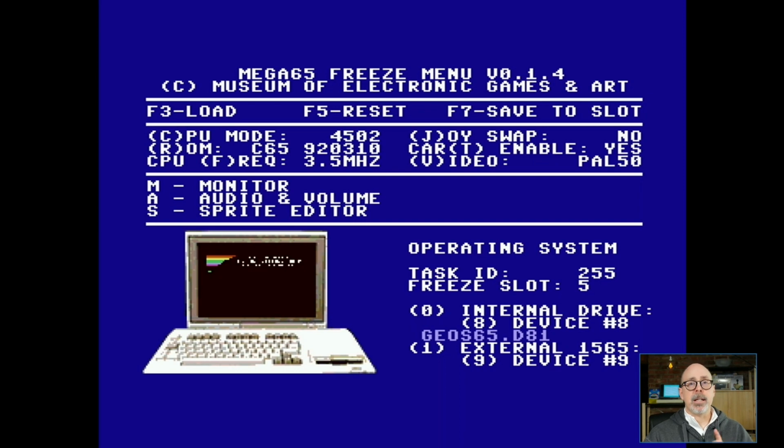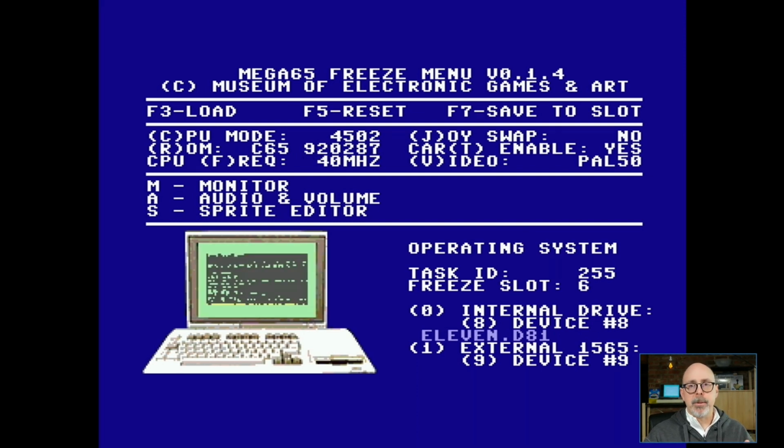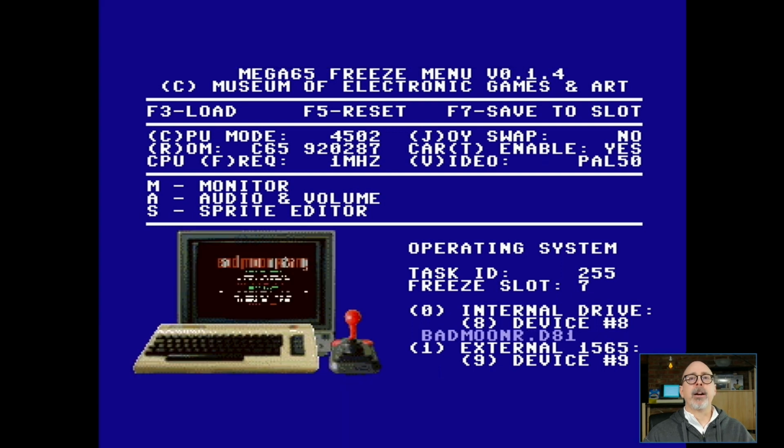GEOS does work. I don't have a mouse hooked up, so all I could do is load it. And unfortunately, one of the things when you load GEOS from the freezer, it will take over the screen. I would have to reboot. For some reason, it's not releasing nicely. And then this one is 11, which is a development environment that I'm planning on working on. And this is Bad Moon Rising, which is just a cool C64 game that I have loaded. And again, I can play, save the state, and come back to that state later.